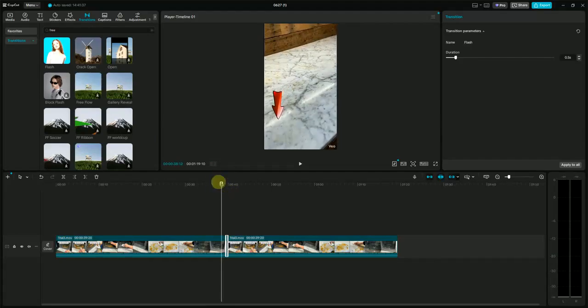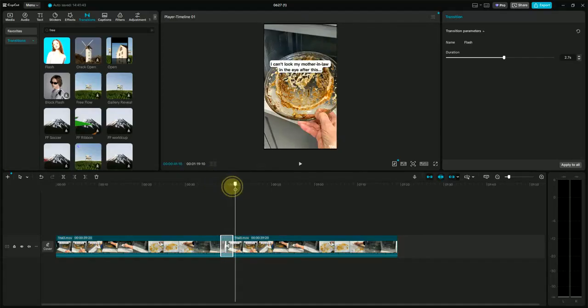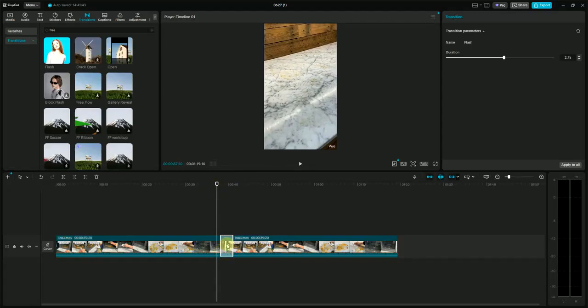You can adjust the duration by clicking on the transition in the timeline and dragging its edges to make it longer or shorter, depending on your preference. If you want to fine-tune the transition, double-click on it to open the Settings panel where you can adjust the speed and intensity. Remember, transitions can add a lot of flair to your video, but using too many can be overwhelming, so try to use them purposefully.